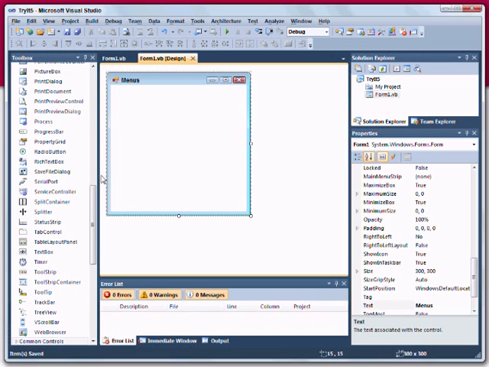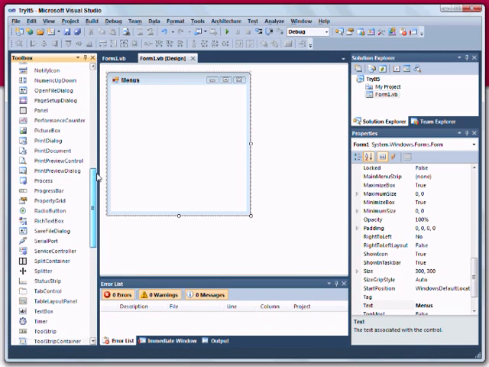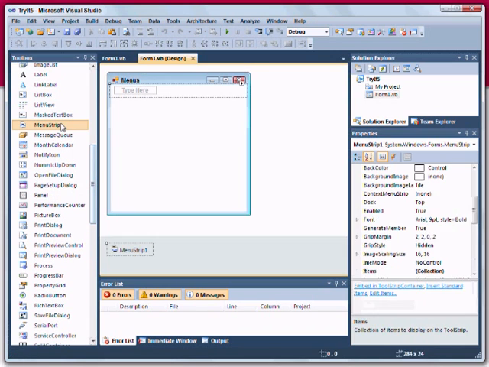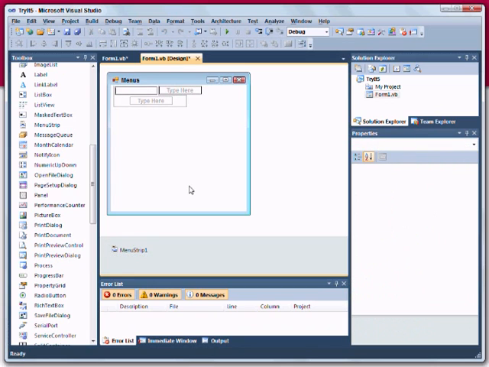So here's an empty application. Let's start by adding our menu and building it. We'll simply put a menu strip on the form. When you have it selected, you'll see these "Type Here" boxes. They tell you where you can type things to build the menu. So I'll start by building a File menu.